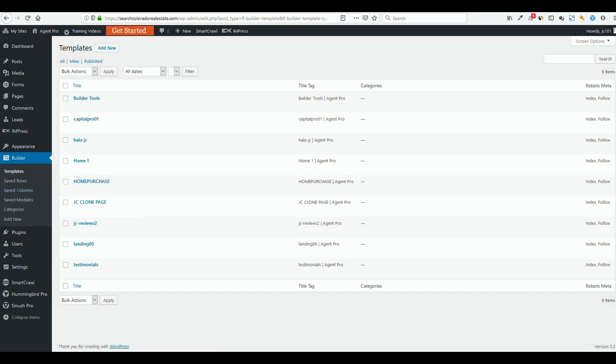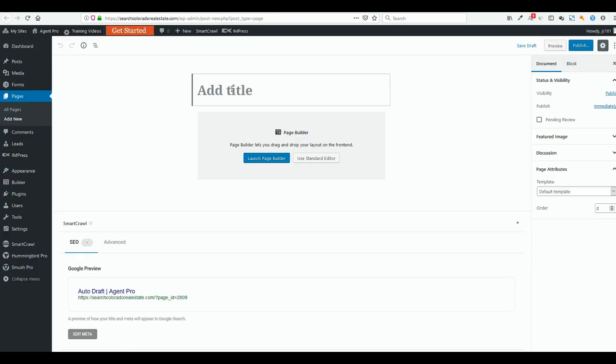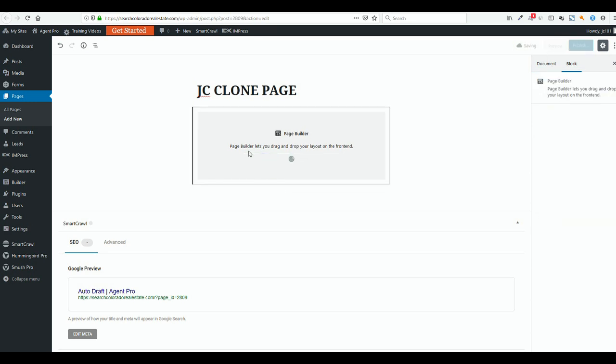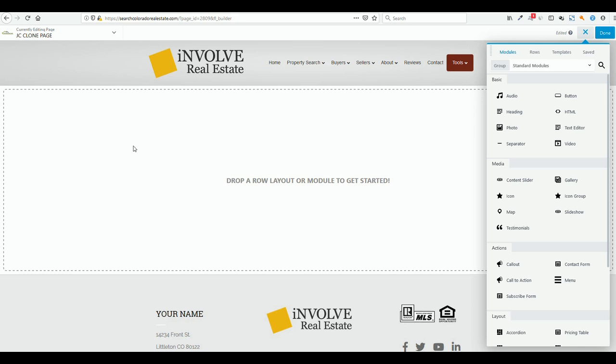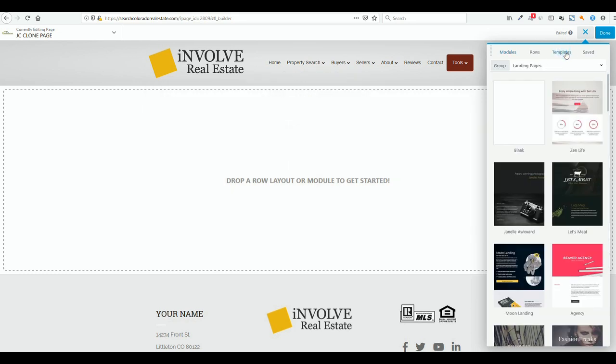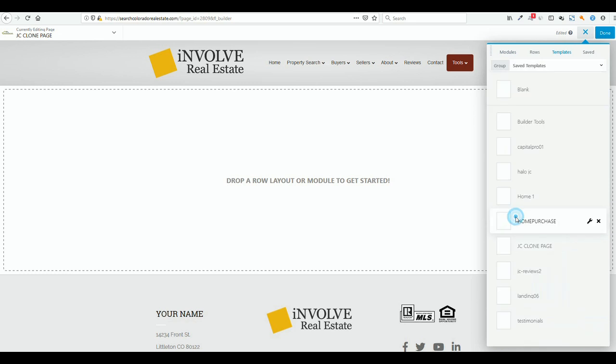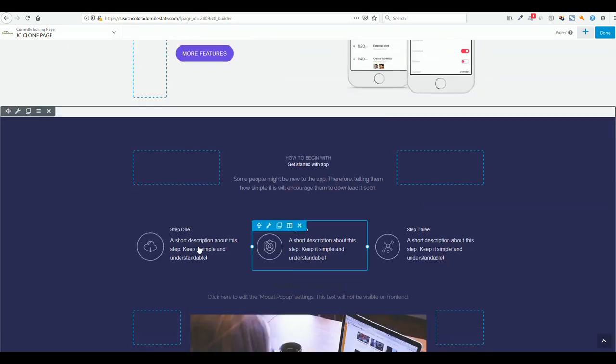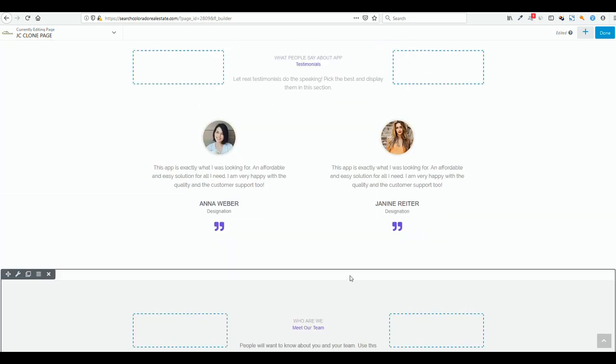Let me show you how we're going to use this. We're going to say New Page, create a new page real quickly here, and add the title JC Clone Page. I'm going to click on the Page Builder. This is going to take a second to open. Okay, now we've got the page, and we go over here to Templates, drop that down to our Saved Templates, and find it from here. Click on JC Clone Page, and there we go. So now we have the simplest way to clone a whole page.